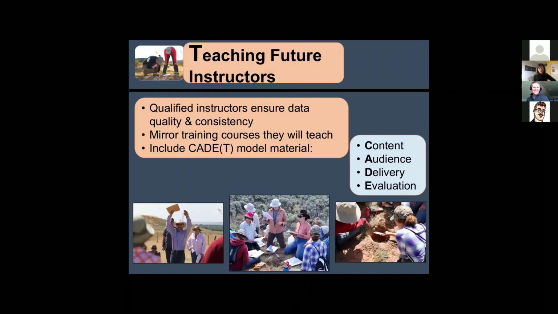And then finally, while this applies more so to professional courses, there are numerous technicians that need to be taught how to do monitoring, and we're often limited by instructors. So it's really important to set up what we call train the trainer courses, which will make sure we have qualified instructors to ensure data quality and consistency again.